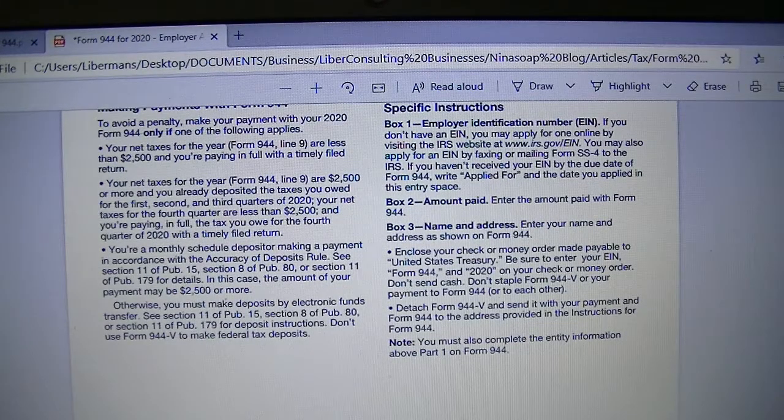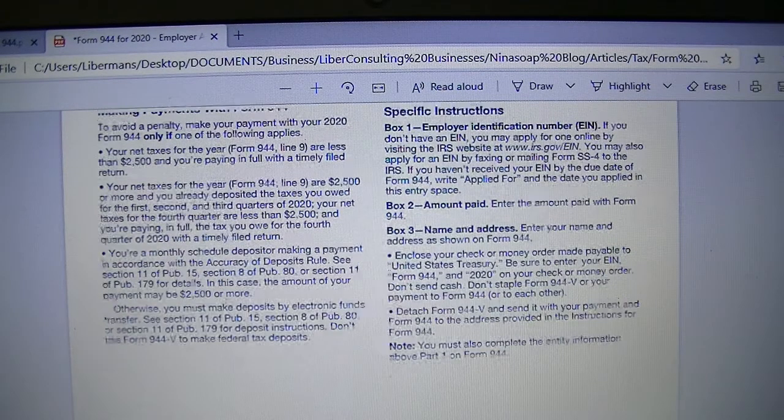So you'll have form 944 that is stapled. You'll have the voucher that is not stapled to form 944, and you'll have the check that is not stapled to form 944 or the voucher. So you'll have 3 things in the envelope. You can use a clip to hold them, but I don't think that's necessary. Anyway, use your own best judgment, but just make sure you do not staple form 944V or your payment to form 944, and you'll send it to the address.